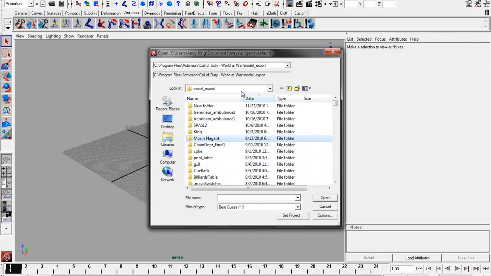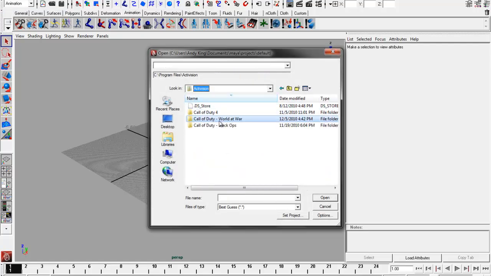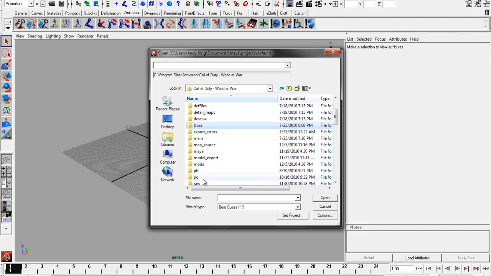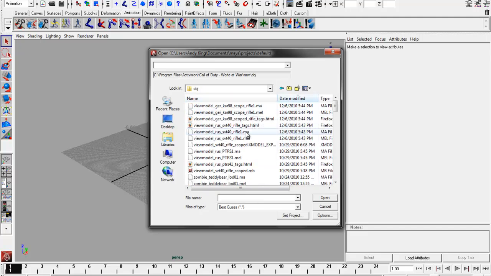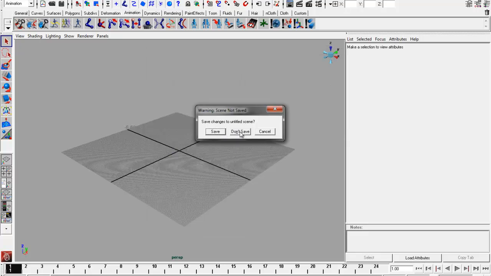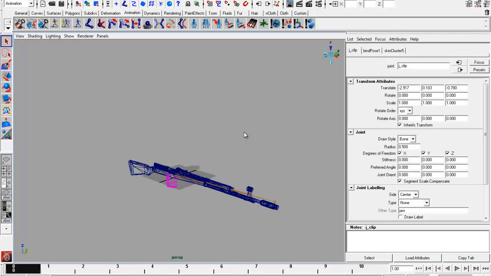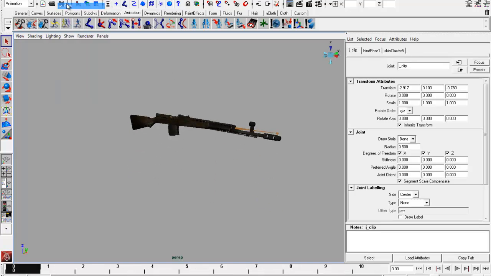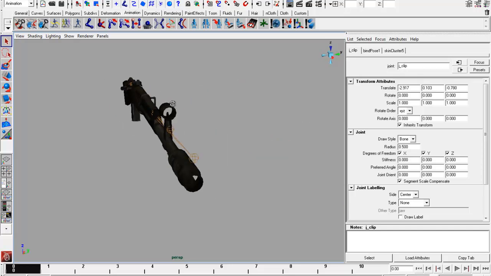Open scene. Call of Duty World War, raw, obj, and then let's open svt rifle 1. Svt rifle for you.ma. And hit 6, so it's texture, turn off the grid because it's ugly. There we go, we have an SVT in here now.